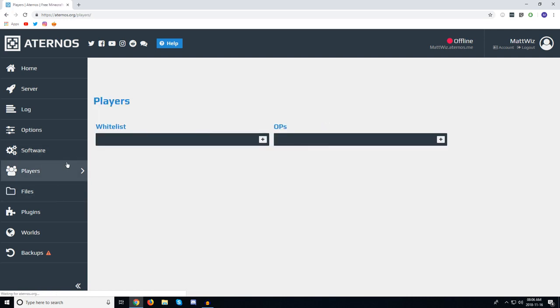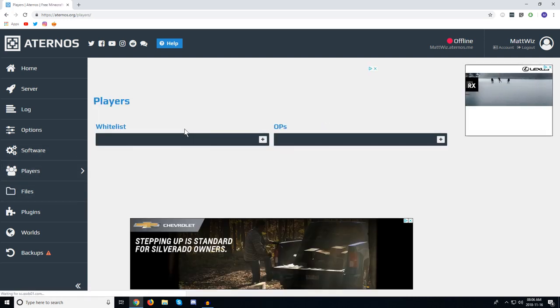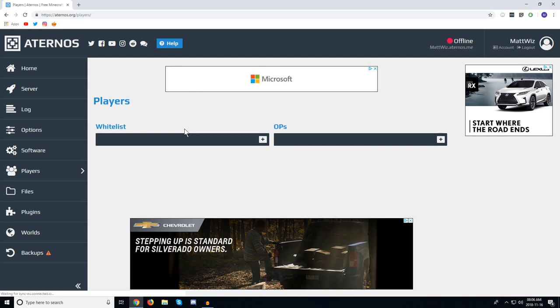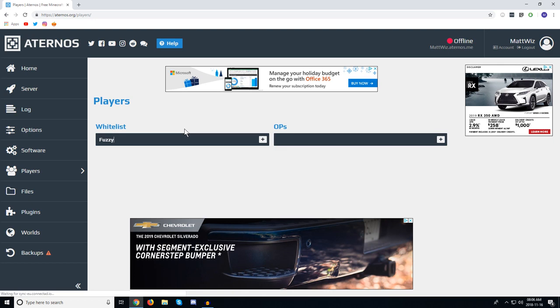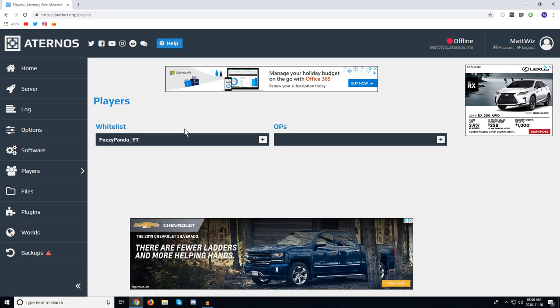Players. So you remember how you put in your whitelist? If you want someone to be able to join your server, you're going to need to add them to the whitelist. So my username is fuzzypanda_it. You're going to add that. Let's say you have a friend, then you would add them here and press the plus. Make sure the Minecraft name is exact, or else they won't be able to join when you give them the IP.